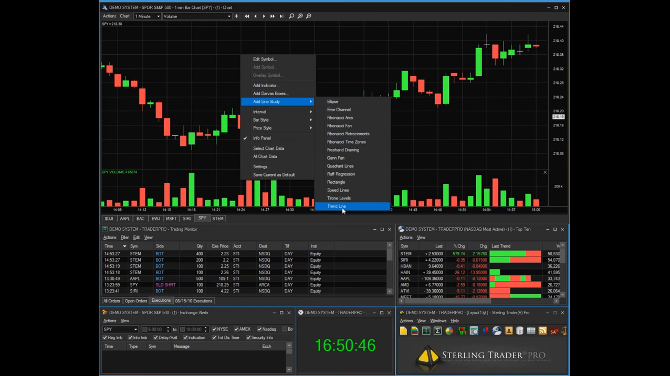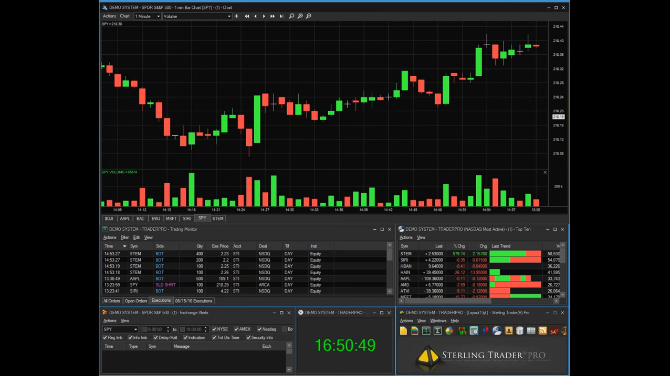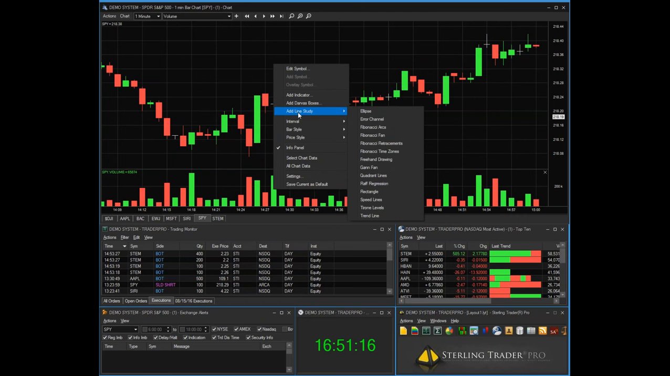So there's line studies. For example, one that everyone understands is a trend line. If I wanted to draw a trend line from here, I simply start at the bottom, left-click, and then let go, and then I've drawn my trend line. Once I have a trend line, I can click on it and either make changes to it and move it around, or change the color, or I can just say, no, that's not what I want, and delete it. Again, the point is we've tried to make everything as intuitive as possible.